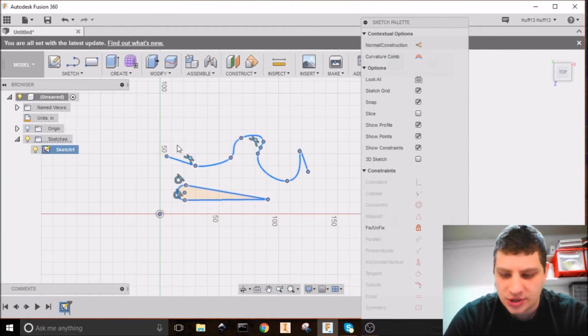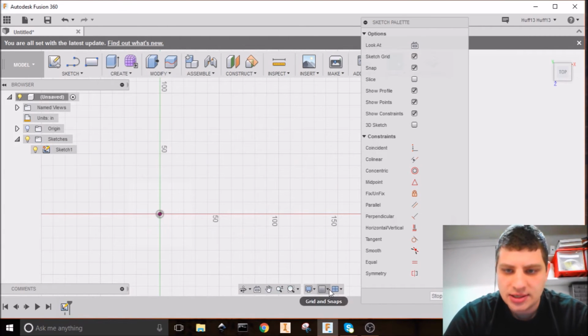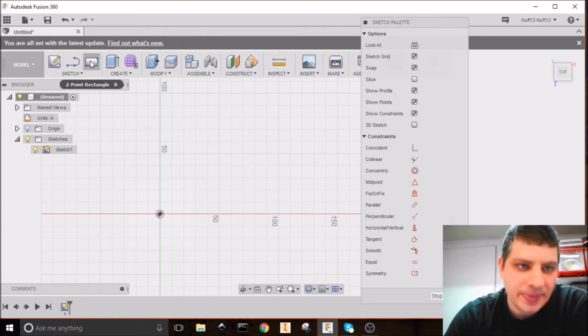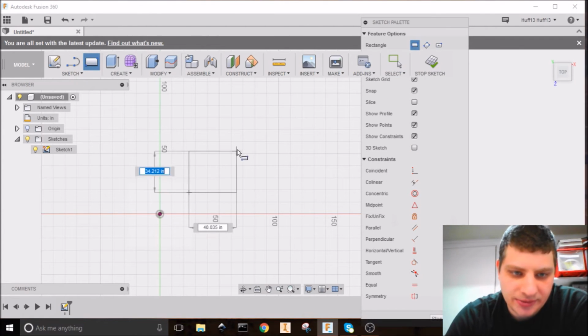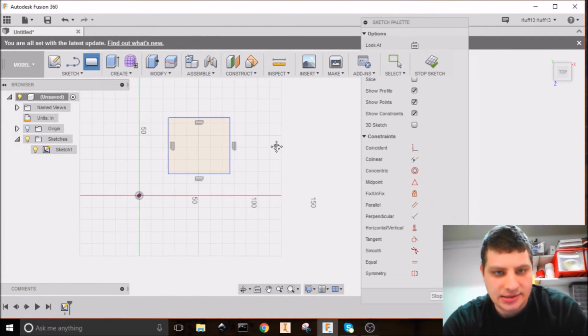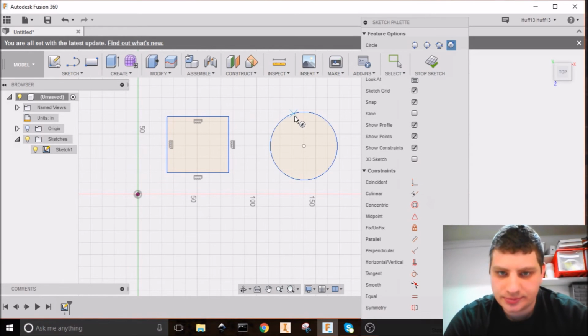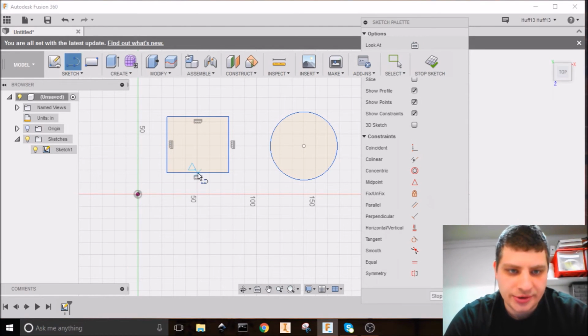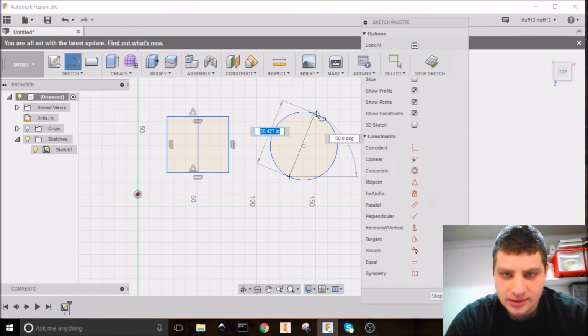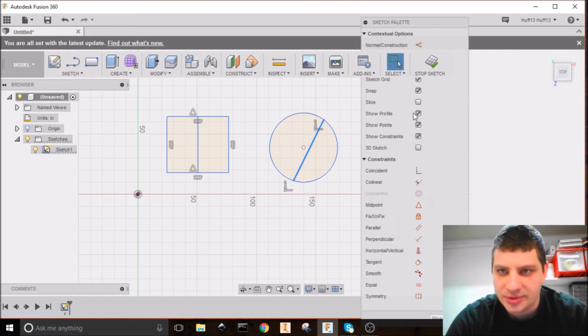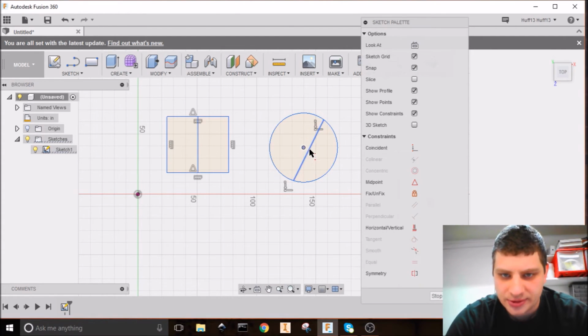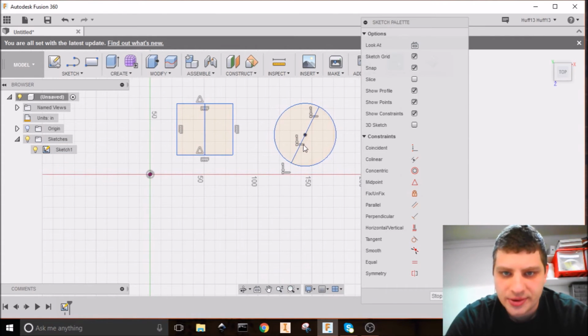So I'm going to delete those, and now let's talk about the last two, equal and symmetry. So let's say you have a rectangle here, and I'm going to make a circle. And now I'm going to do a line right through there and a line through there. Actually, I want this going through the diameter. So I'm going to click on that. I'm going to coincide this to the diameter, that to the diameter. There we go.